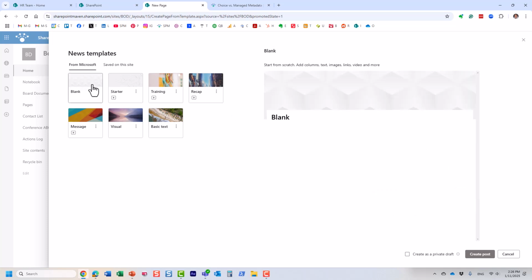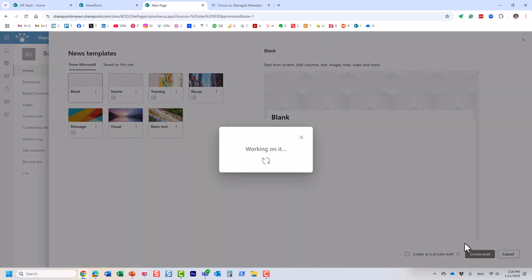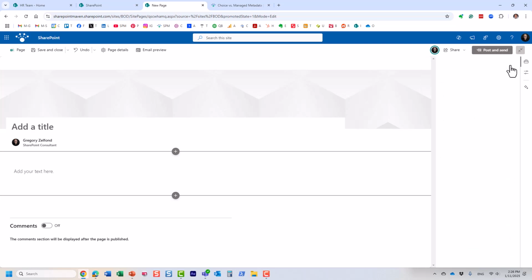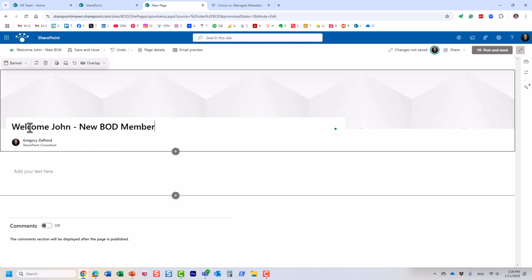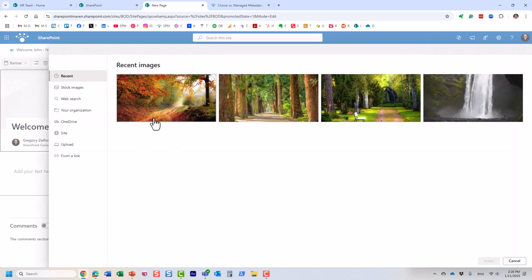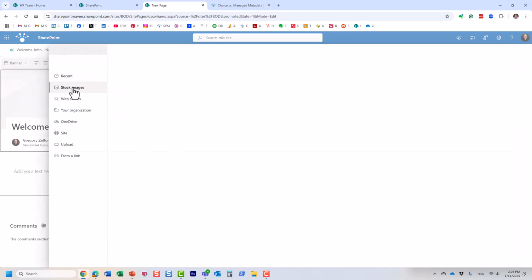You know what? I like the blank one. Let's create our own announcement. I'm going to create a post. And yeah, it's almost like you are designing a new page. Maybe, let's welcome John, new board member. All right, just like that. And again, we can do the images in here. We can obviously add text and so on.